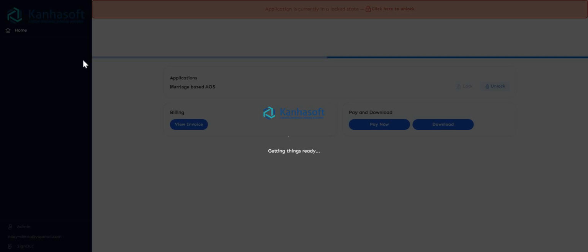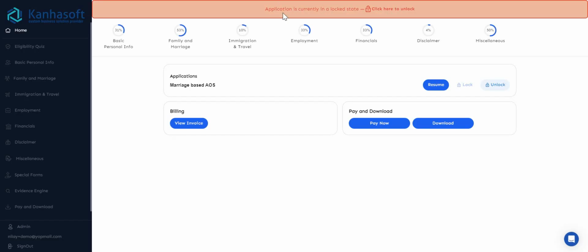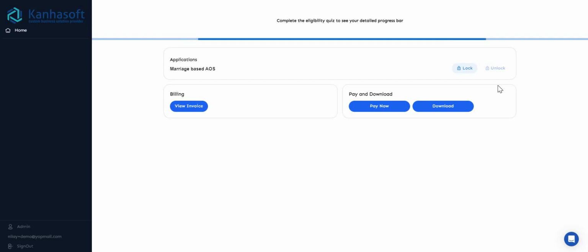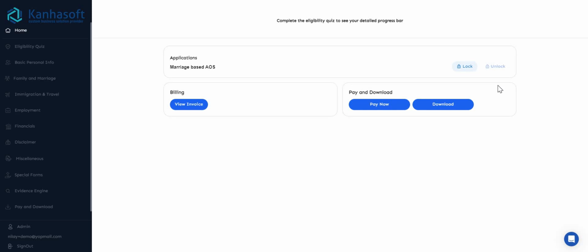select anything. So you can see the application is currently in a locked state, so the user will not be able to edit any details if the application is locked. If I again click on the unlock button, it will be unlocked, and again the users can resume their application process.